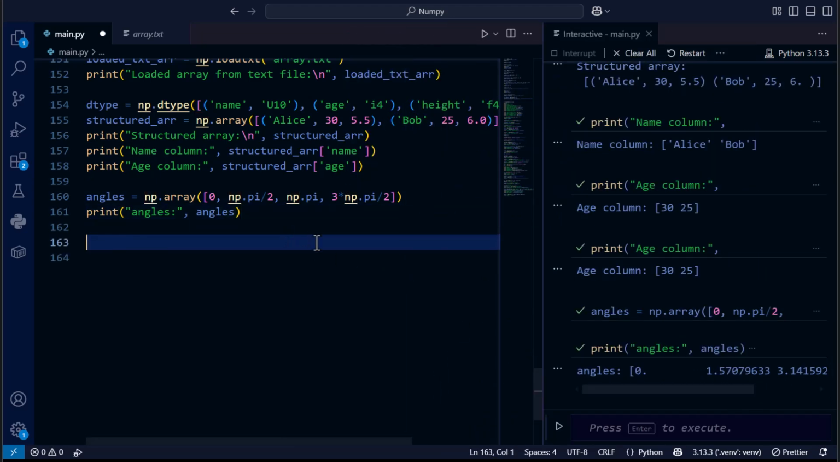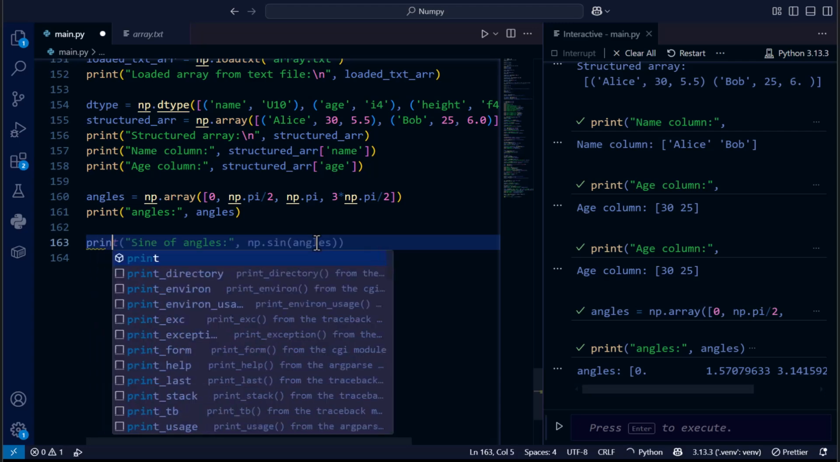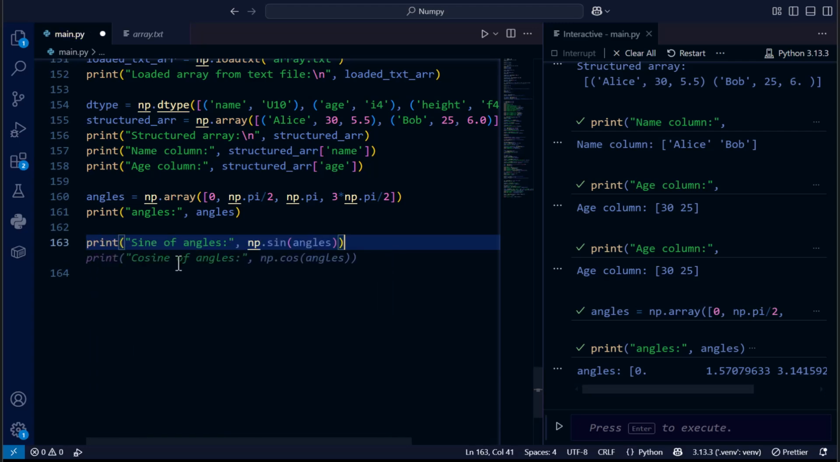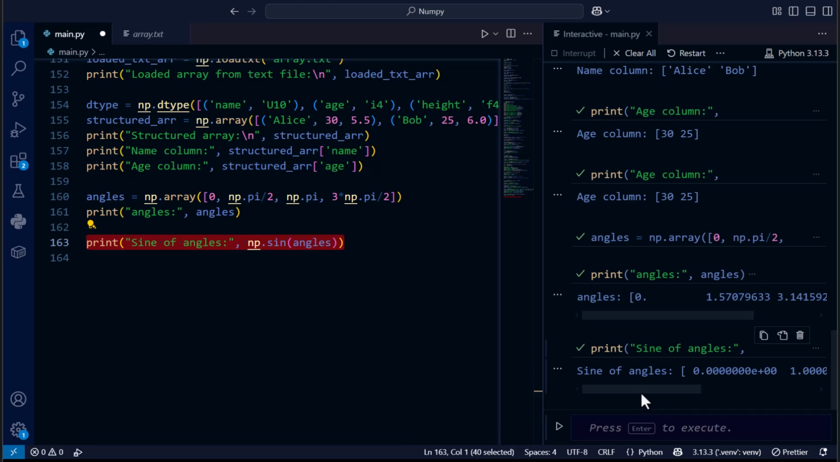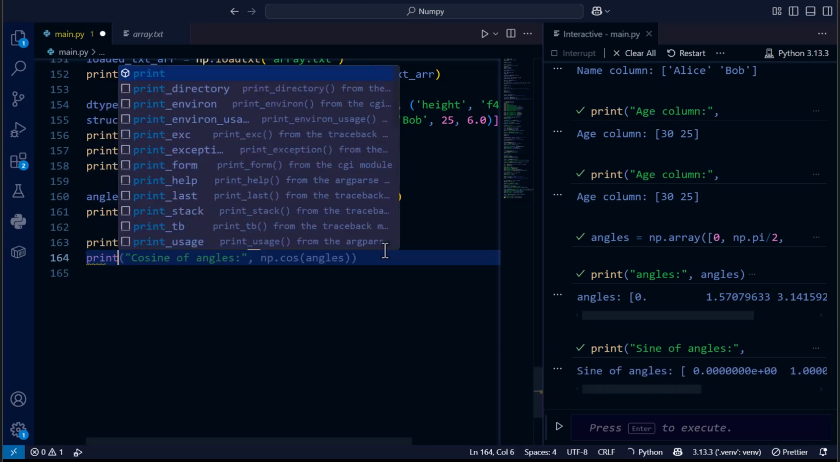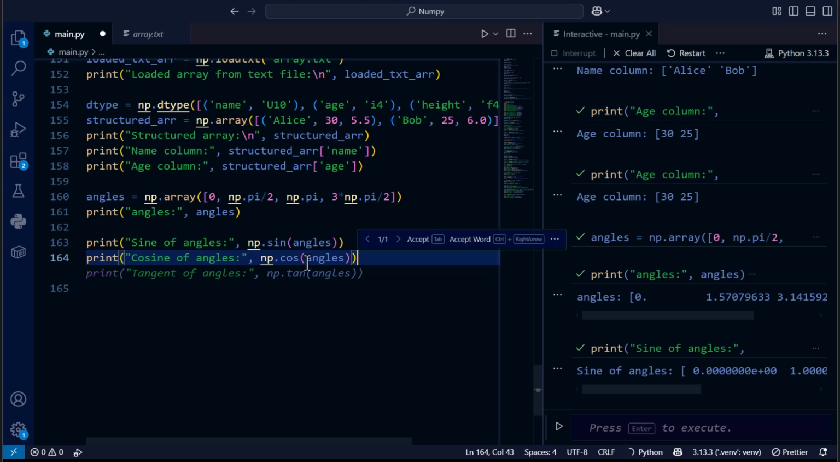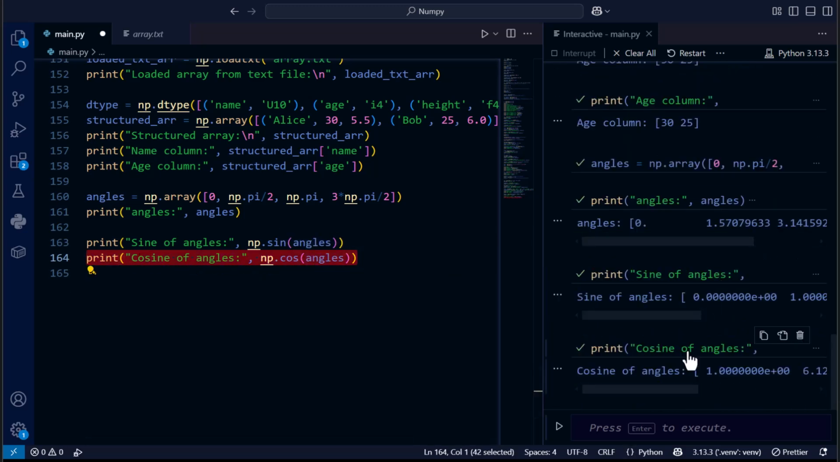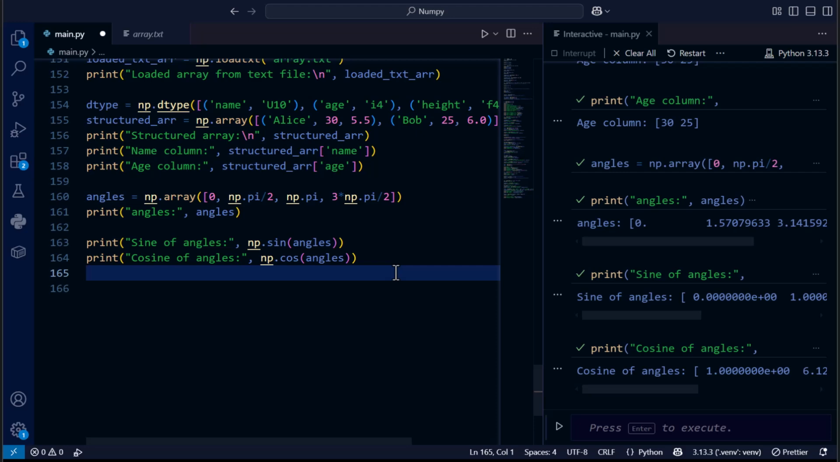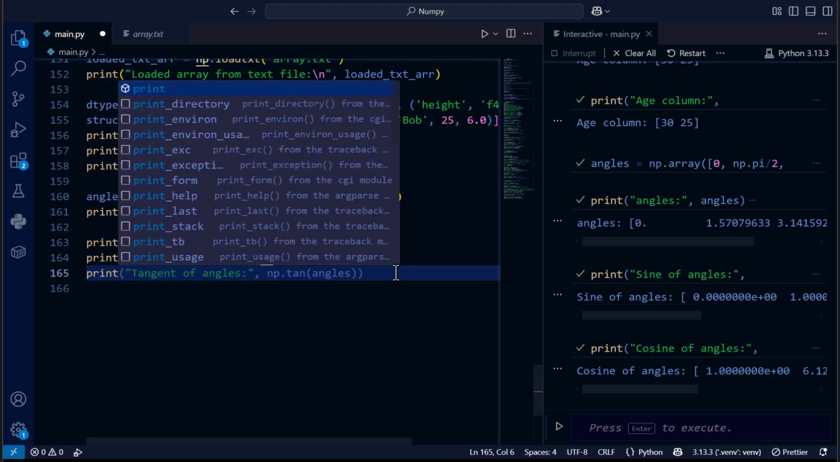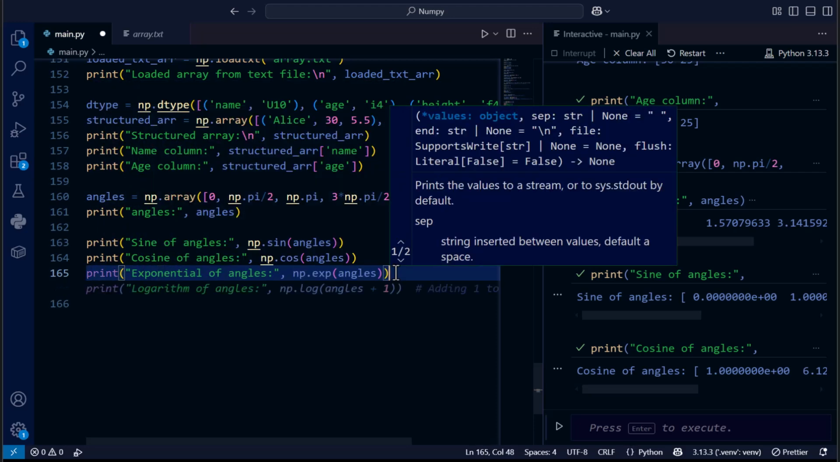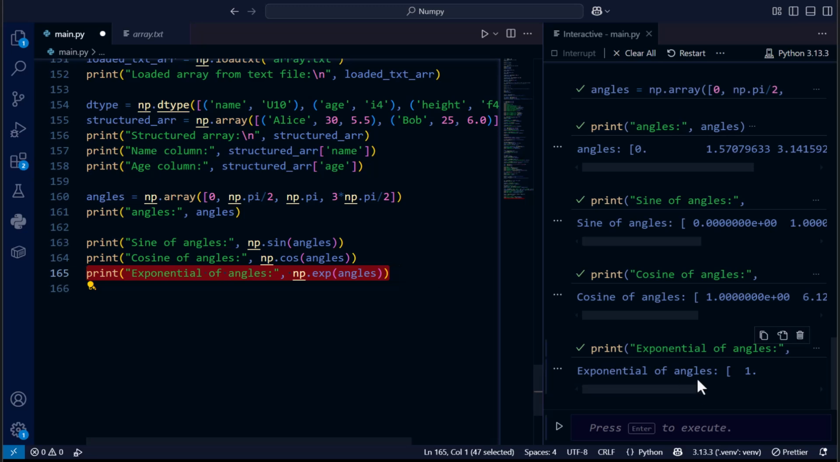Next I want to print the sine of these angles, print sine of angles. Then in here I use the sin function, right? So see here, this is the sine of these angles that we have. Or simply we can go for print cosine of angles, right? cos will give you the cosine of angles. Or we can compute the exponential of each angle. Print, then here exponential of each angle that you can see here, 1, 4.24, and 111.